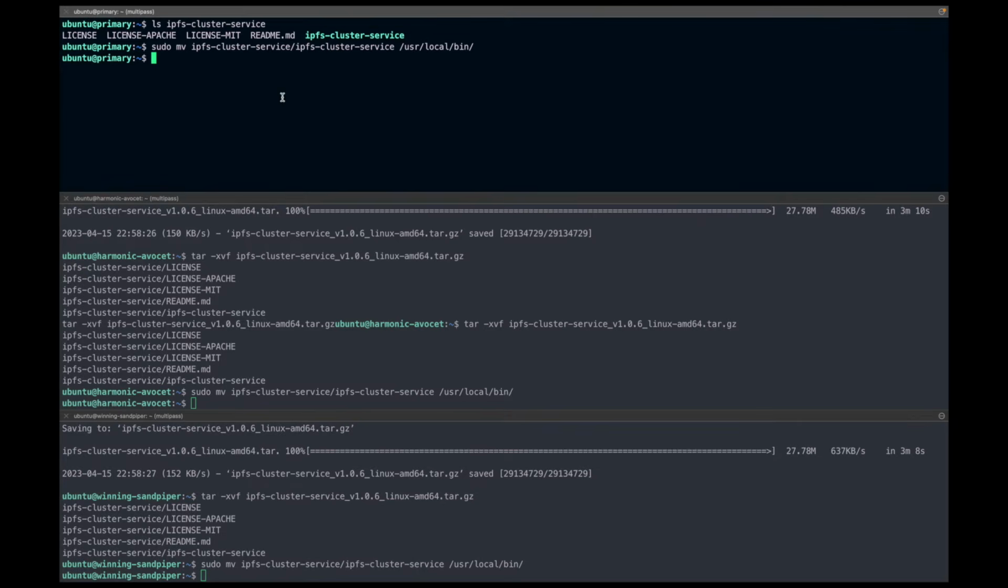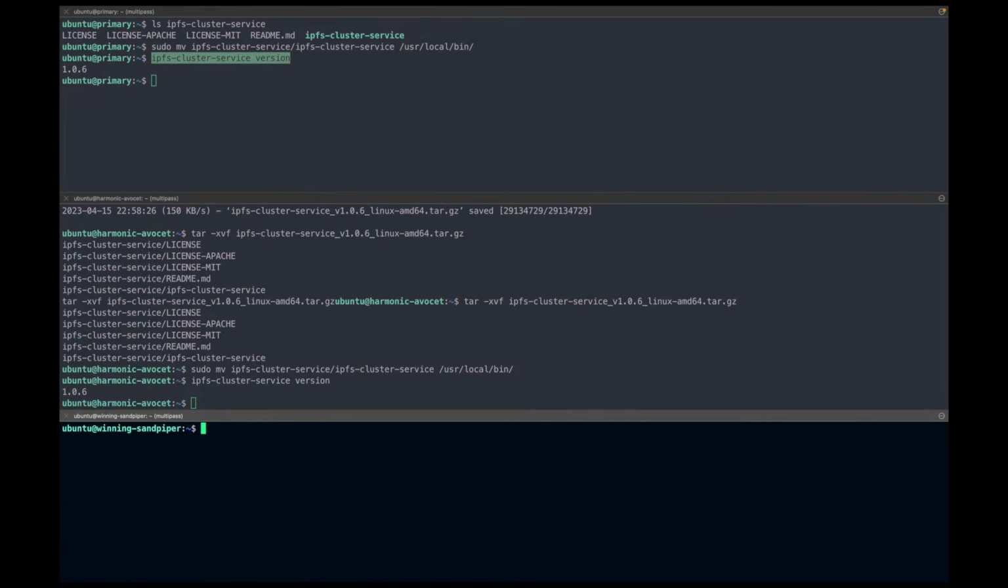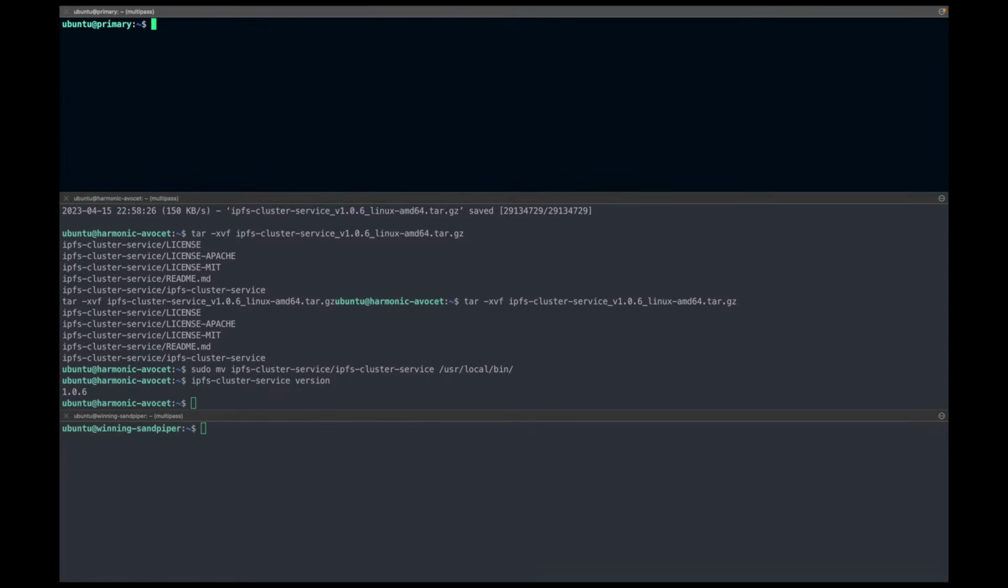Okay, now we have moved it, so we should be able to access this cluster service. If I do version, it should show us. Let's verify this on all the machines. Yeah, it's working perfectly fine. So now we have the IPFS cluster service.